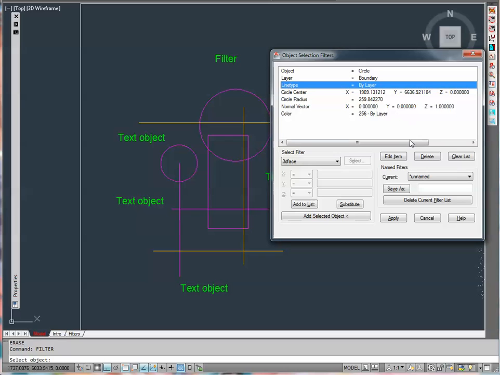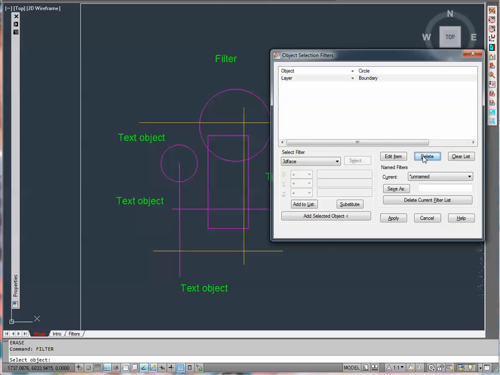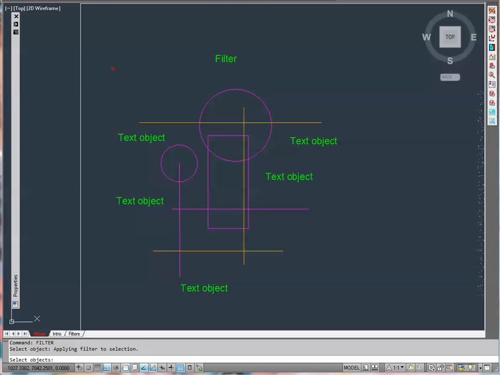So if I click on the delete button, it'll start just deleting all the objects below, and now we have a general filter. If I apply that, I'm going to select the entities which I want to apply it to, and you can see by pressing the enter button it's just selected the two circles. Now I can press delete on the keyboard and they'll disappear. Let me just undo that for a second. Let's do the command again.